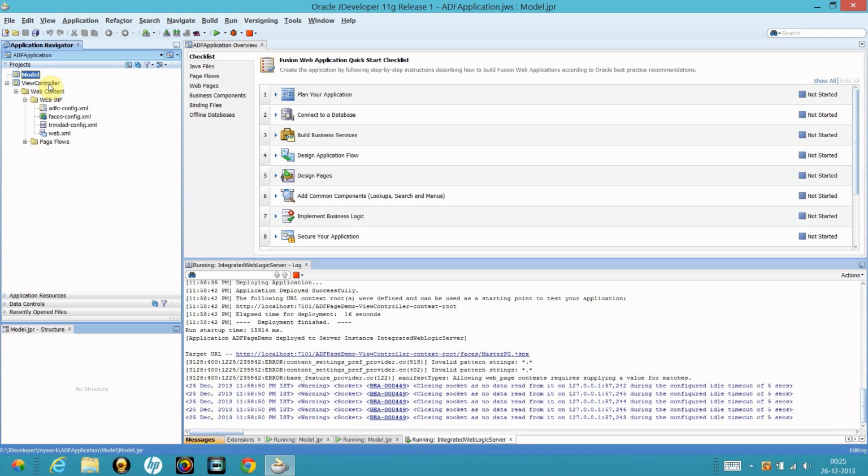And we can have multiple view objects as well. If two view objects are related with each other, view links get created. We have two different types of view objects. We have updatable view objects and we have read only view objects. Read only view objects we can't edit, updatable we can edit.